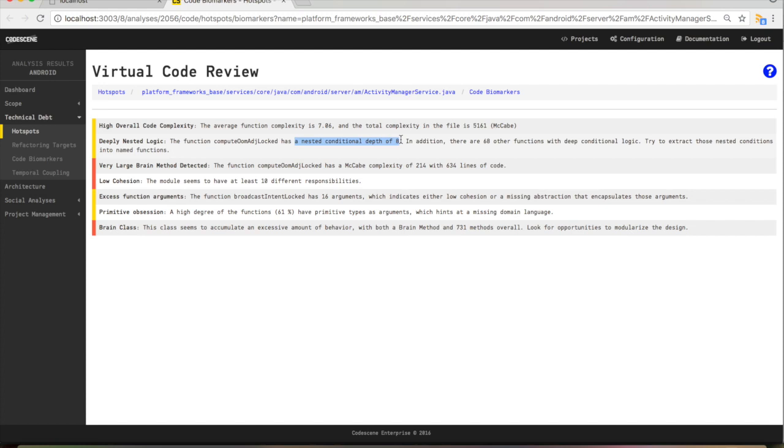However, in some cases, like here, we see that in addition to this problem, there are 68 other functions with deep conditional logic. So that means we have a huge challenge ahead of us. It also means that we need to prioritize all those 68 functions. Where do we start to refactor? Because we want to do refactoring as a small iterative process so that we continuously improve the code rather than have a big bang rewrite.